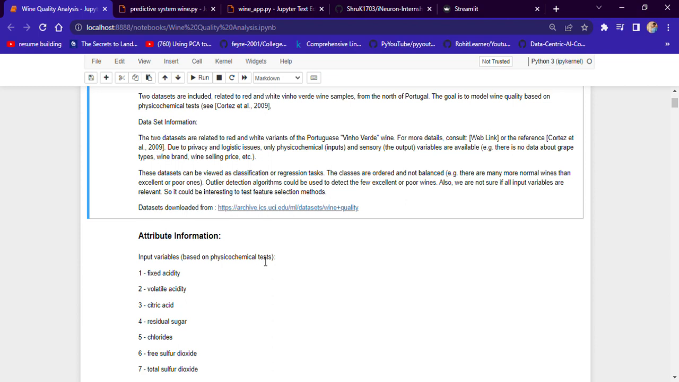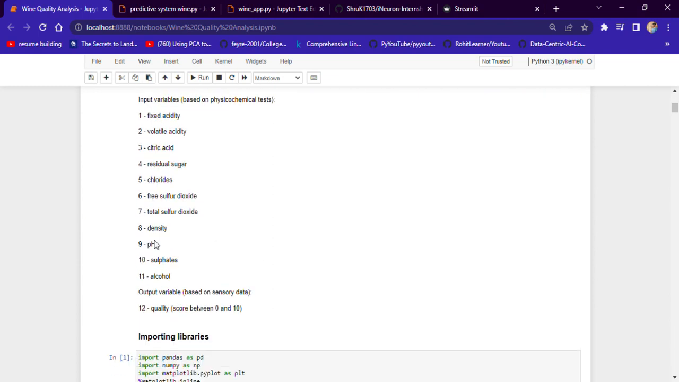So this is the attribute information, where there are 11 input variables. These are physicochemical tests like fixed acidity, chlorides, density, pH, etc. And our output variable is quality, which is scored between 0 and 10. 0 is the lowest score, which means the quality of the wine is very bad, and 10 is the highest score, which means the quality of the wine is excellent. So now I'm going to start my project.